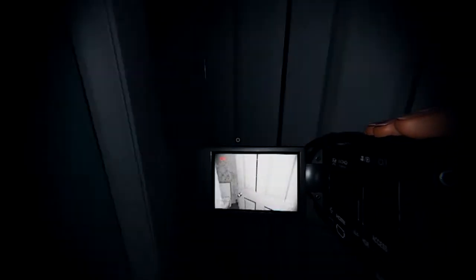This door is open. There's no EMF. This door is open. No EMF. So we have two doors open. No orbies. Wait, is that an orb? I don't think it was an orb.